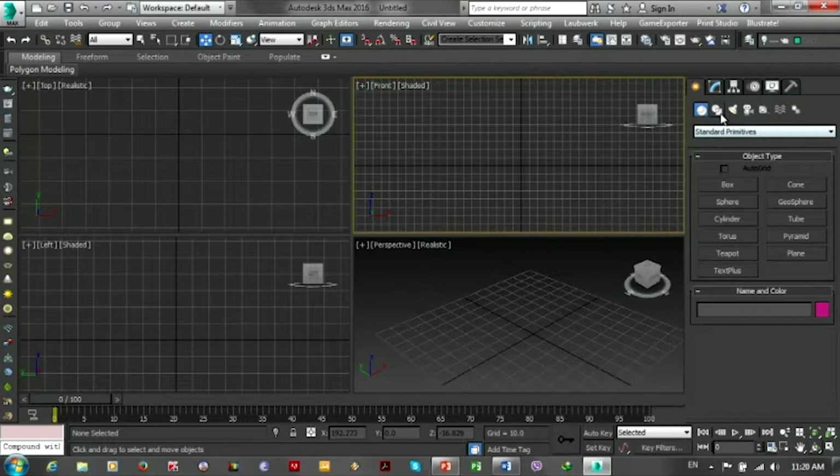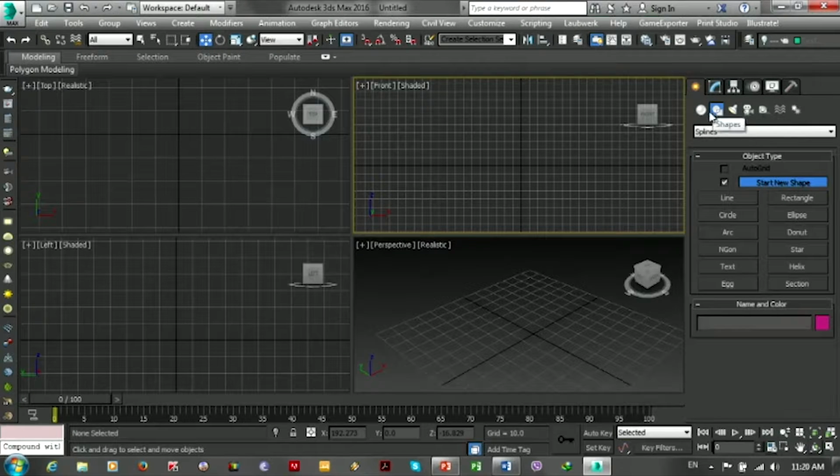So for example, if you have a CAD file, you can trace over it using the shapes, which are lines, rectangles, and circles. You trace all of this drawing first and you extrude it, so you have the form.